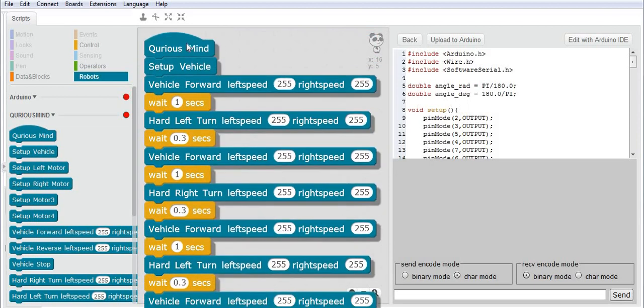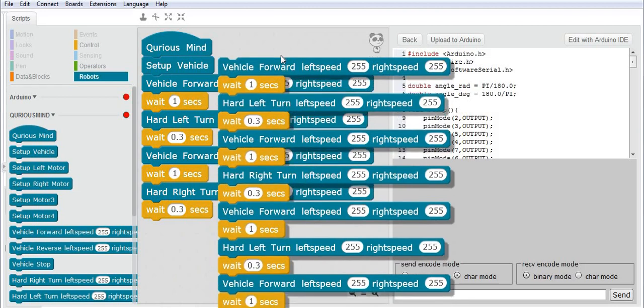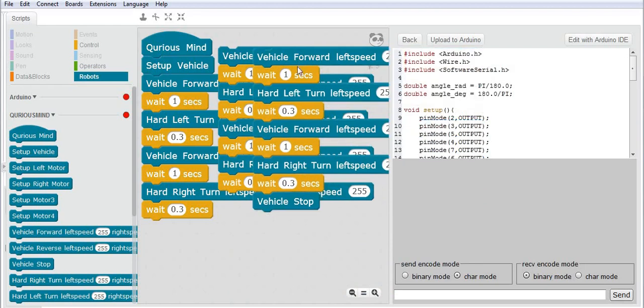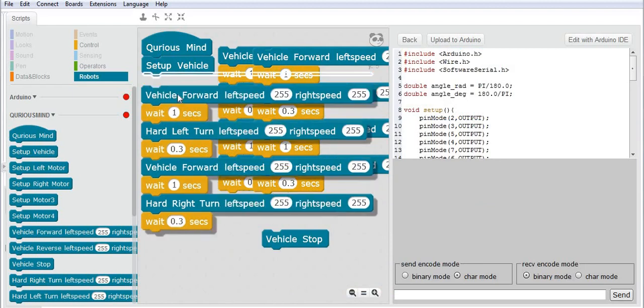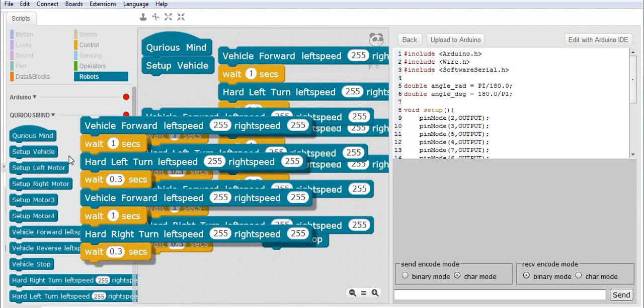Now let's have a look at this. Here we see a pattern. Forward, left turn, forward, right turn. Again, if I see here, forward, left turn, forward, right turn. Again, forward, left turn, forward, right turn, and then vehicle stop. So this means this pattern, forward, left turn, forward, right turn, is repeating 3 times.